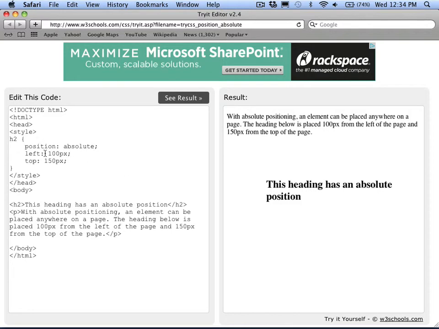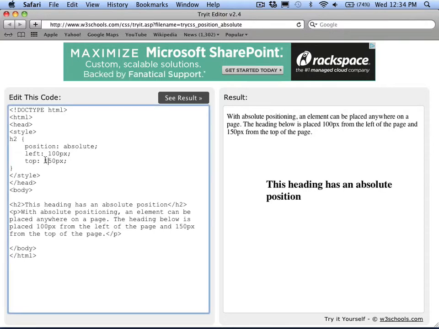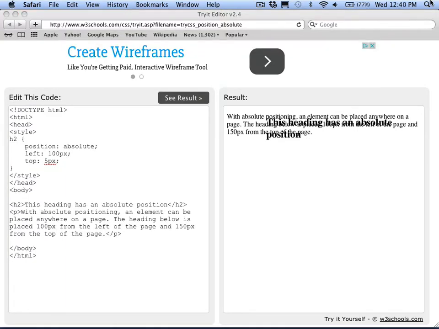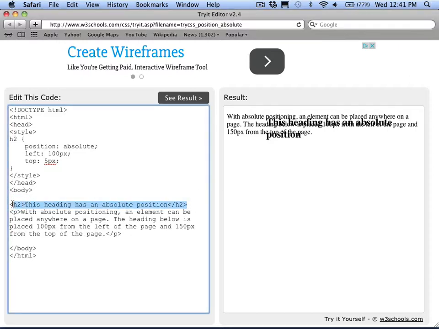But to see how this works, let's change the top positioning from 150 pixels to simply 50 pixels. Click on the See Result button and notice that it moves up 100 pixels to the top. If we change that to 5 pixels, you'll notice something else that is unique with absolutely positioned elements, and that is they can overlap. Another feature of absolutely positioned elements is that they can be positioned anywhere on the page regardless of where the code appears in the HTML. So in this example here, you'll notice that my H2 tag is above the paragraph.